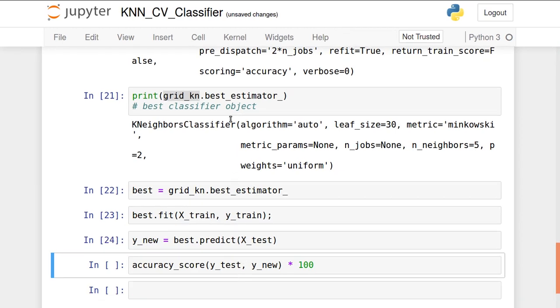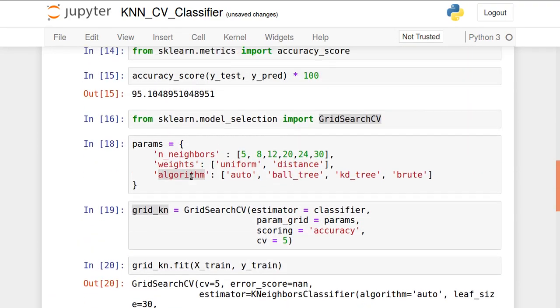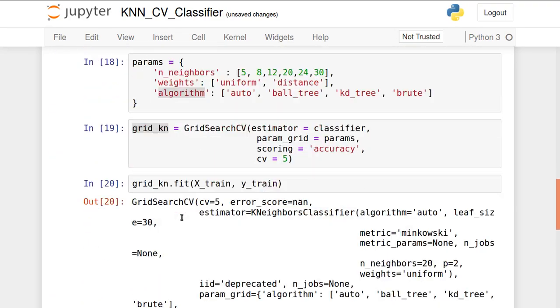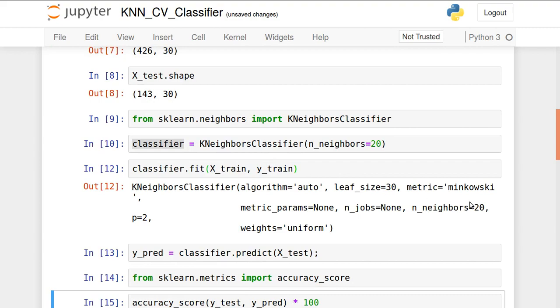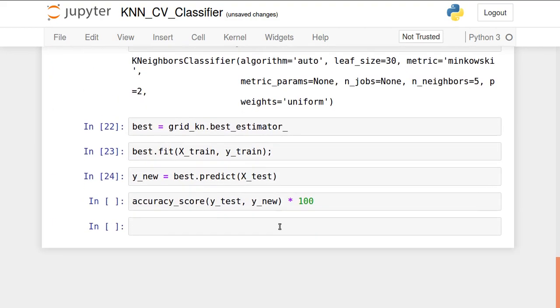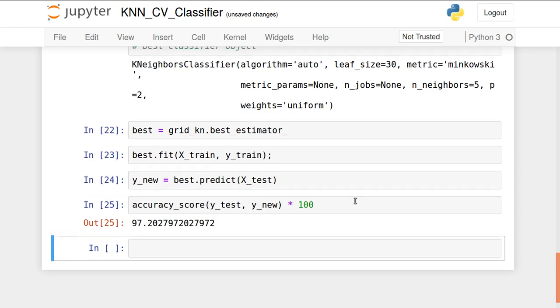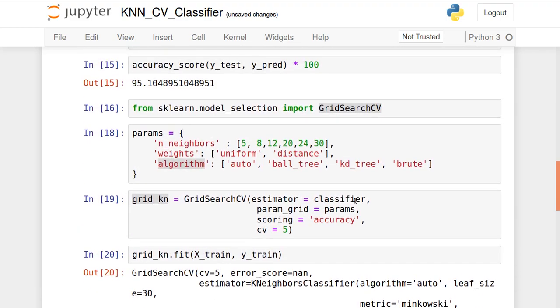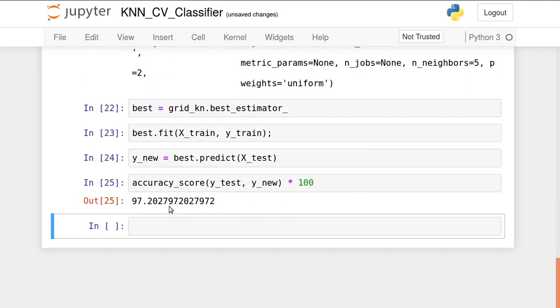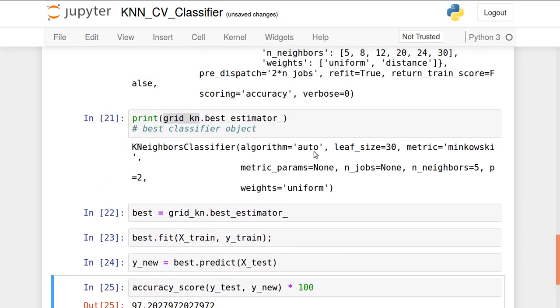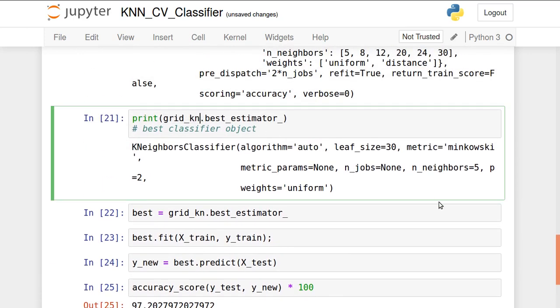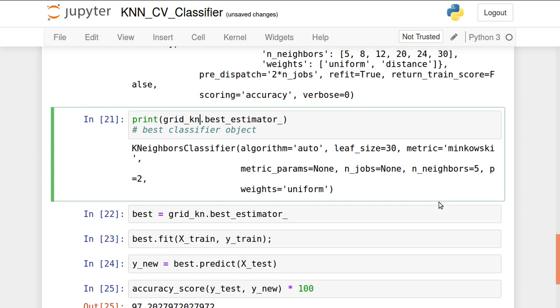Before going to this, the previous accuracy was 95.10 on my parameters, where I had given neighbors as 20. Now let's check the accuracy for this. Yes, 2.10% improvement I am achieving from that, 97.20 with this hyperparameter selection. So this is how we are going to do this.